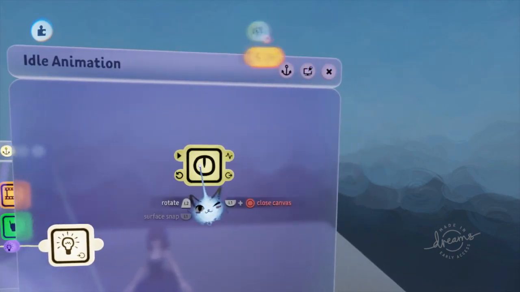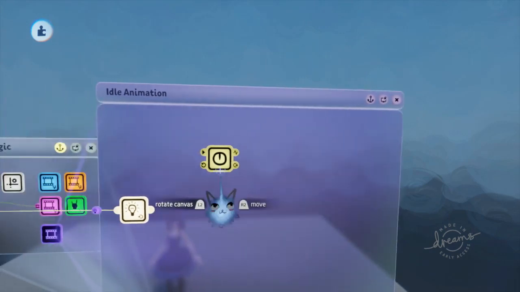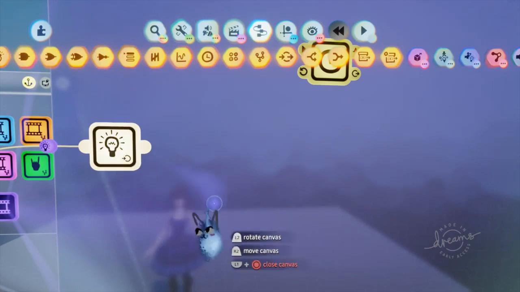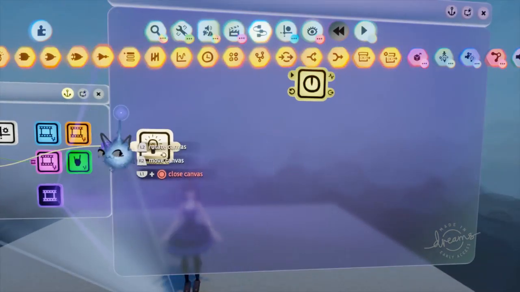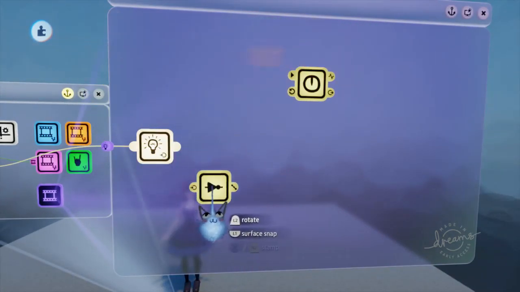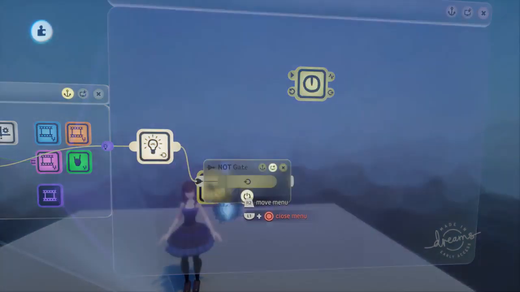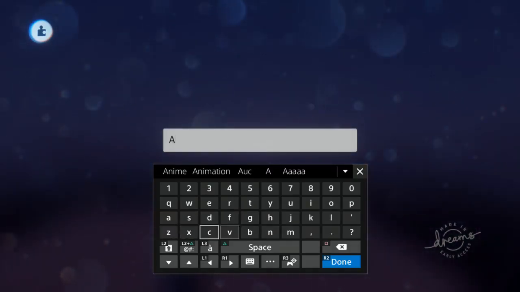And we're going to drag this over a little bit. And we also want to know when we are active, basically. So that's really easy. We're just going to get a NOT gate and then plug our inactive output into our NOT gate here. And now we know that we are active. And then I'm actually going to type that in because it's pretty easy.